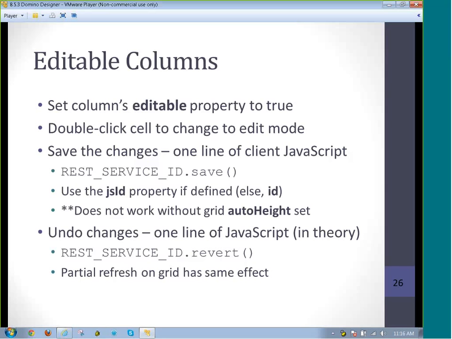Now, just like saving changes in the grid, there's a method to undo the changes. The REST service has a revert method, which in theory should be one line of JavaScript to dump the changes and resume where you were before. But unfortunately, in practice, I have rarely seen that work. I'm not sure if there's a certain bug with it, or if it's a specific XPages issue, but it doesn't seem to work very well.